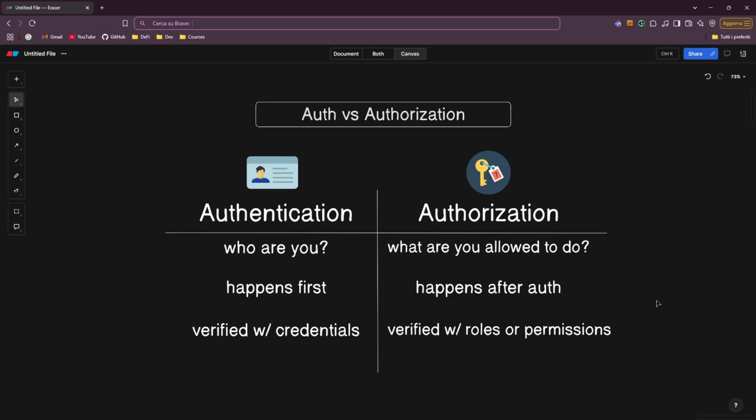Think of it like this. Authentication is like showing your ID card at the entrance of a building, while authorization is determining which rooms of that building you can enter once you're inside. So any modern system needs to identify users, verify credentials, and restrict or allow access based on roles or permissions.